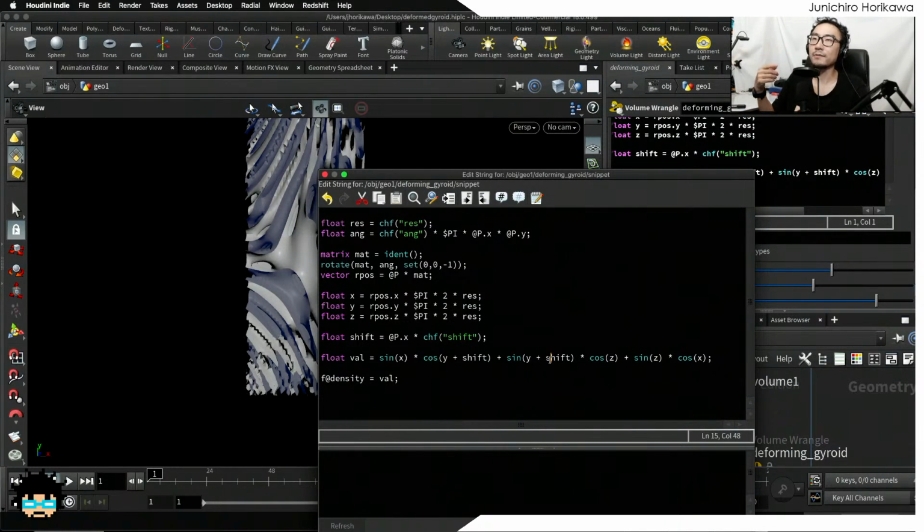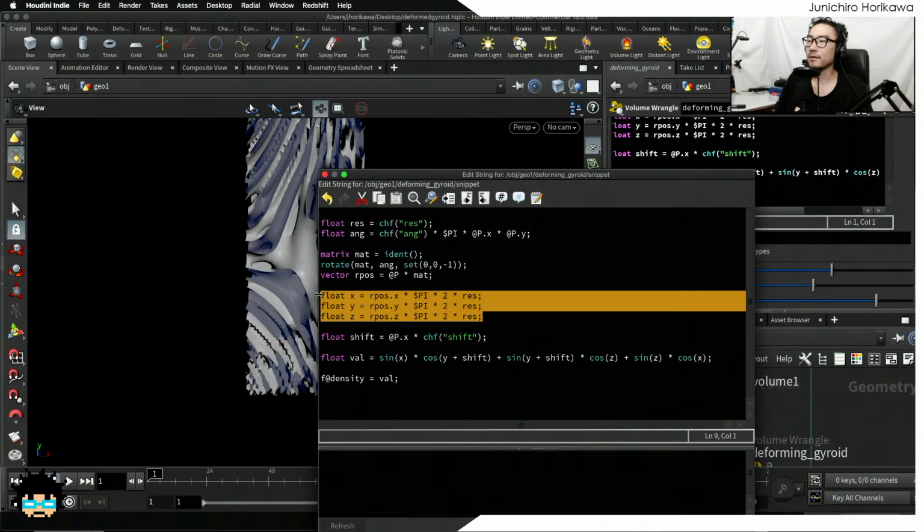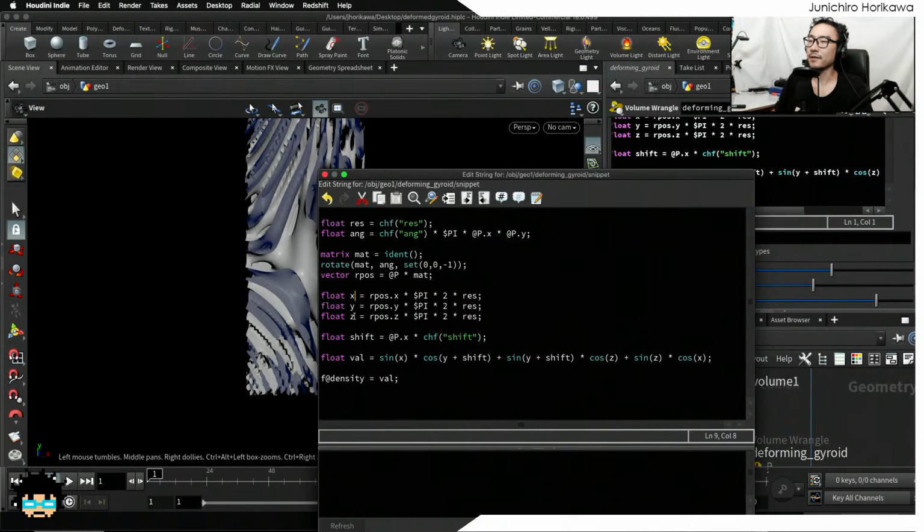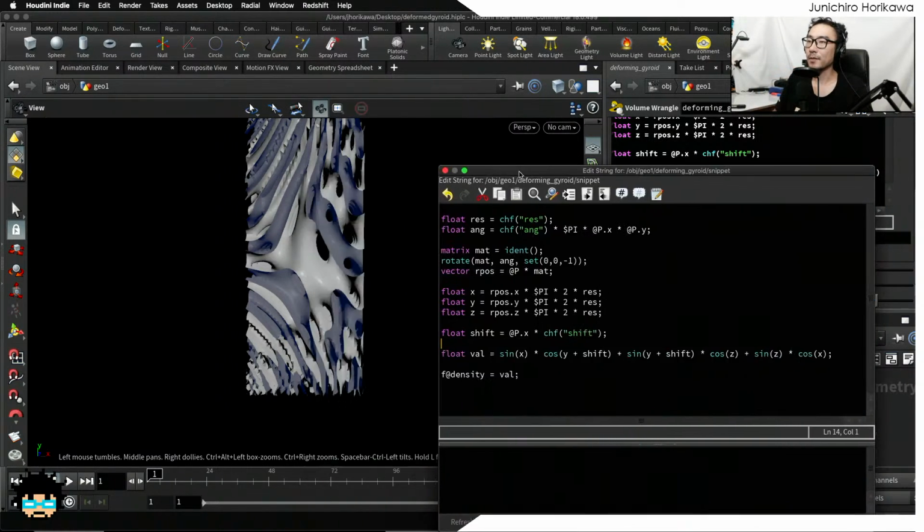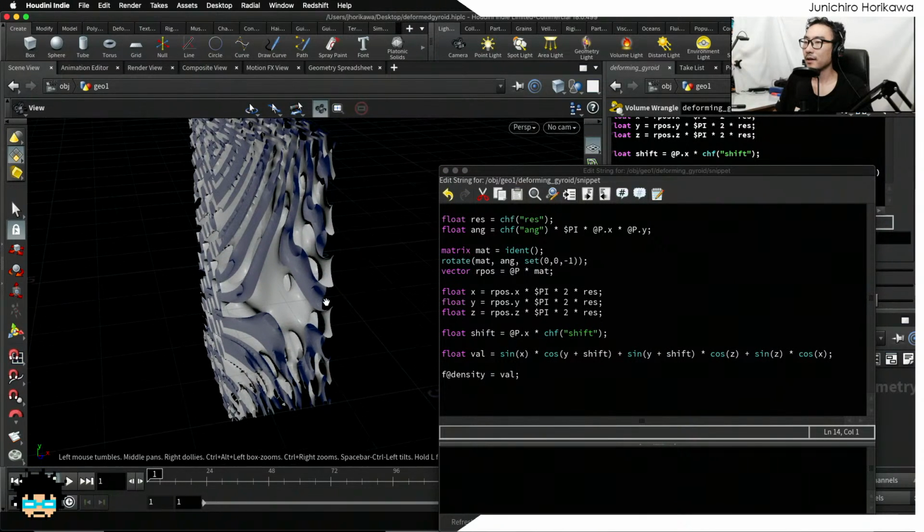Just imagine how you want to deform the geometry and try to create that deformation previously and decompose it into x, y, and z, and just re-enter this newly created x, y, z to write these equations, and voila, you get new deformed gyroid. Right. And for this one, I am pretty happy with this result.